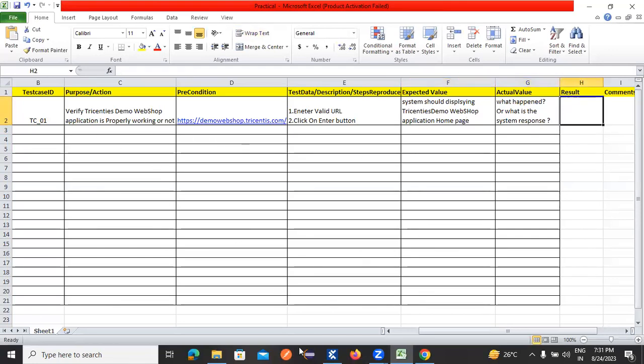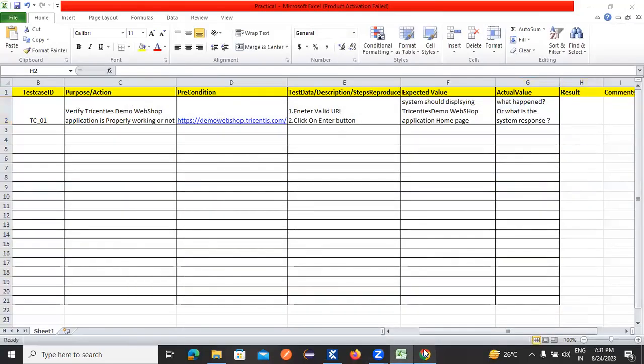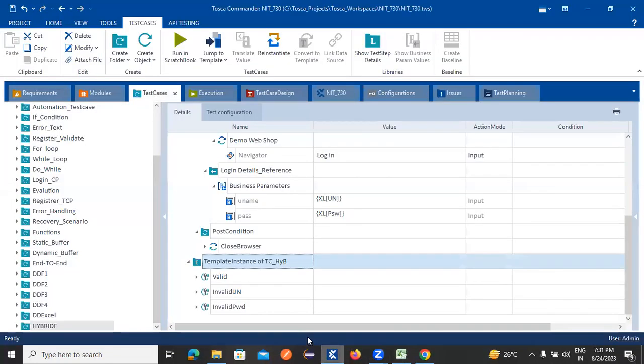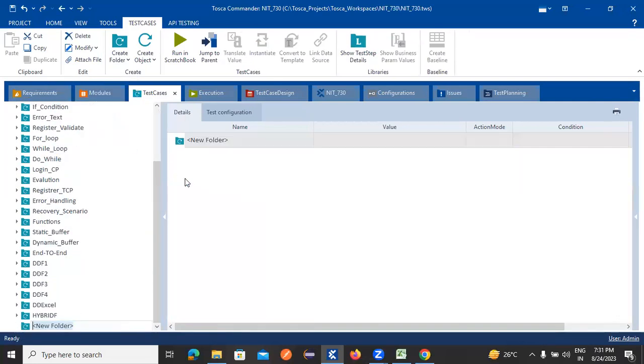Now I will start the testing. What is the first step? Validate the application homepage and go to the application. You need to right click here and create the folder, real time TC.